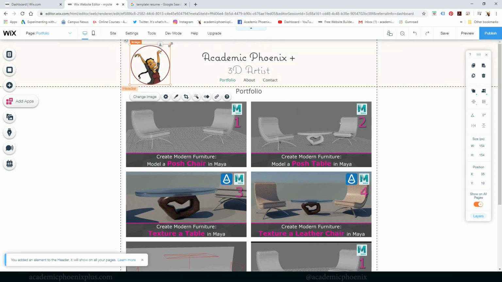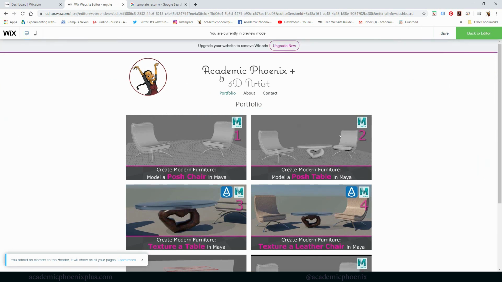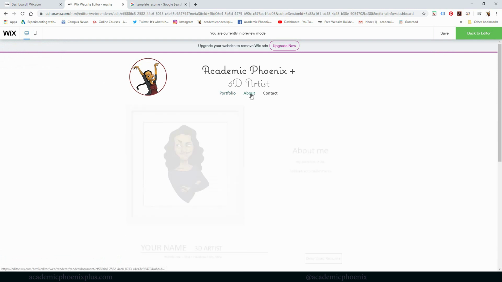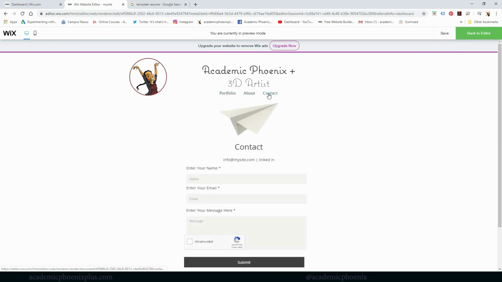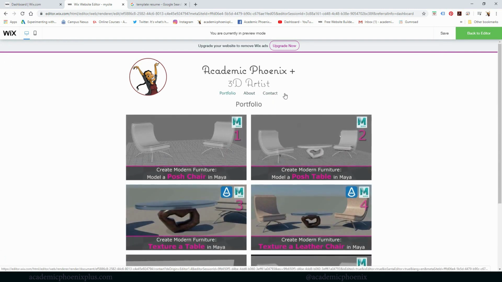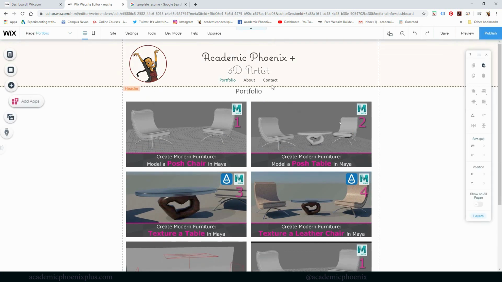Now, if I place it up here, the cool thing is that it will automatically place it in the other pages. So if I preview this, you'll notice that it's up here, and then I can go to about, contact, and so on and so forth. This is a little hard to see. I'm a little worried about that because I almost missed it.